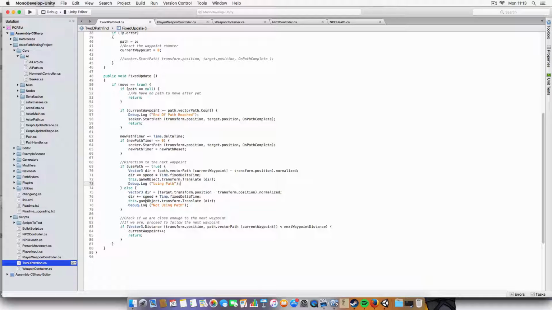This basically just does the same, except it uses the target's position rather than the next waypoint on the path. Same thing, just multiplies it by the speed and Time.fixedDeltaTime, and uses transform.Translate to move. And this is where if the distance between the point and the NPC that this is attached to is less than the next waypoint distance, it'll increase the current waypoint, and that'll get it to move towards the next point in the path.